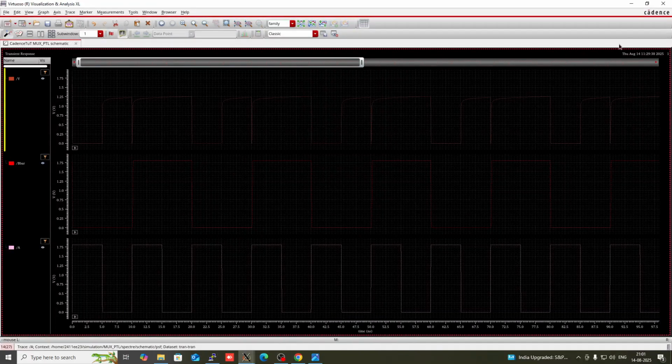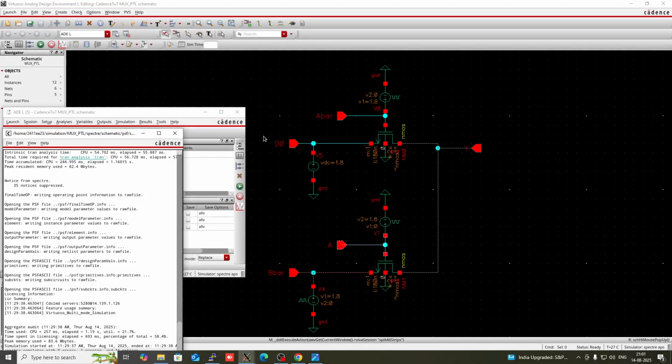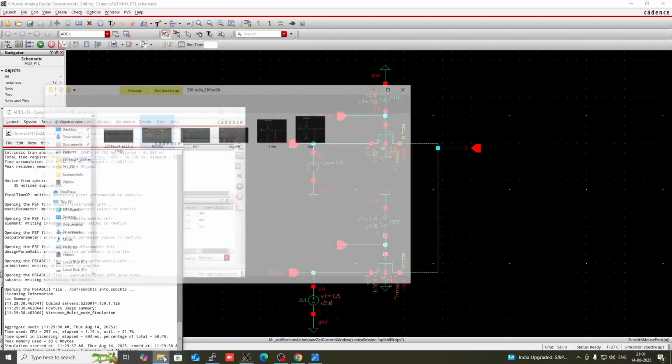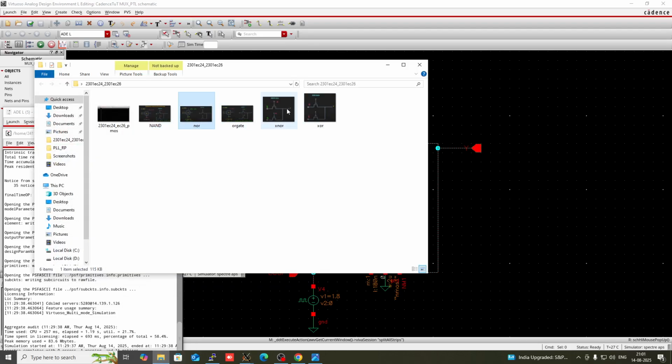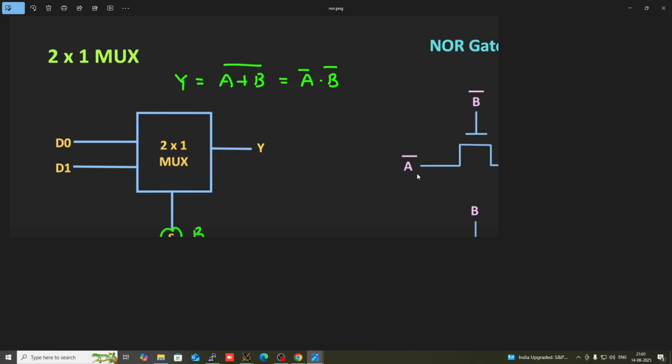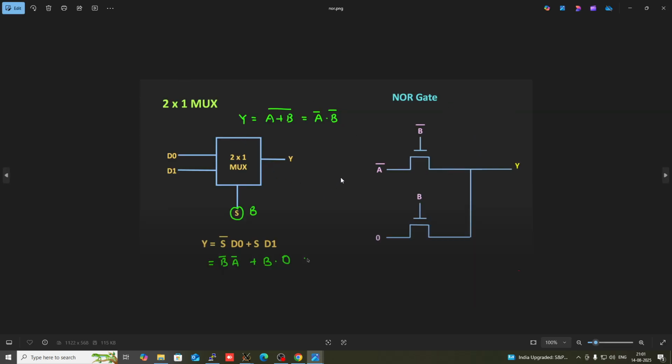Now again I am going to make the circuit of a NOR gate. First, I am going to explain how to design a NOR gate using Pass Transistor Logic. So this is the Pass Transistor Logic based NOR gate. What I have to do is give A bar to D0, 0 to D1 and B and B bar to the select line.